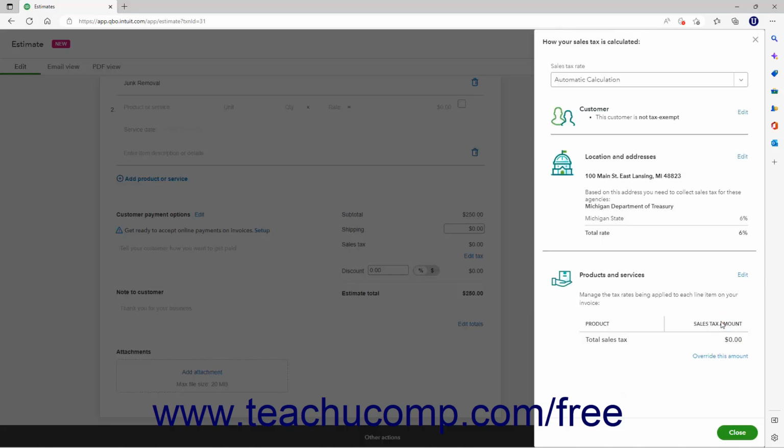Alternatively, to apply a custom sales tax rate if you created one and are using the new layout, select the custom sales tax rate from the Sales Tax Rate dropdown that appears at the very top of this pane. After editing the sales tax if needed, you can then close the pane by clicking the Close button in its lower right corner.